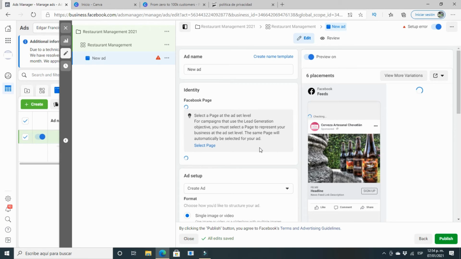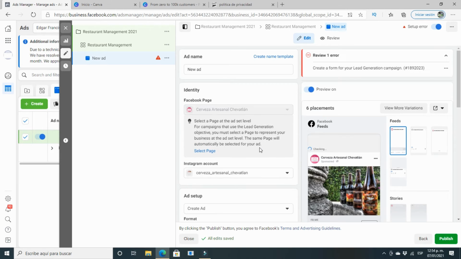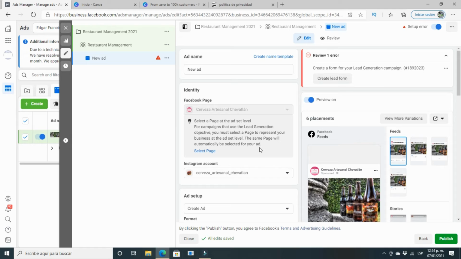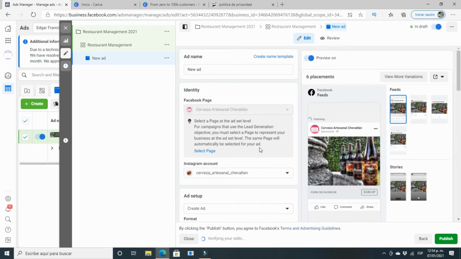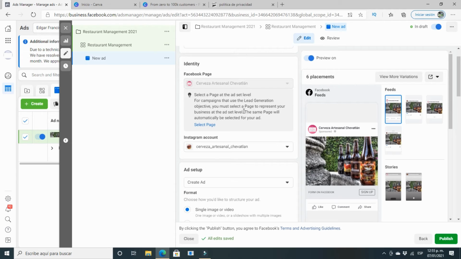And the next part is creating the ad. In this part, I want to show you how to create the best ad. For this, I have a specific video on how to create captivating ads with the use of copywriting. So I'm going to skip this part, but you have to be working here. So in this case, we'll have to identify your Facebook page and your Instagram account if you want to work with the two at the same time.